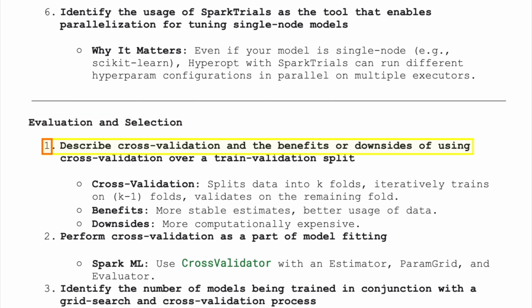Evaluation and selection. 1. Describe cross-validation and the benefits or downsides of using cross-validation over a train-validation split. Cross-validation splits data into K folds, iteratively trains on K-1 folds, and validates on the remaining fold. Benefits: more stable estimates, better usage of data. Downsides: more computationally expensive.